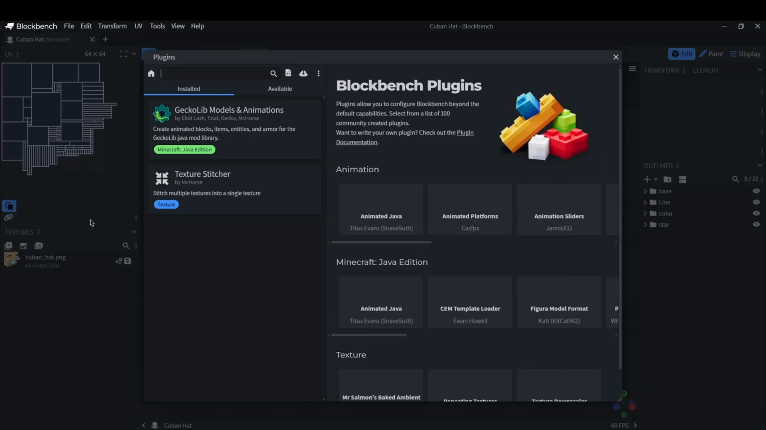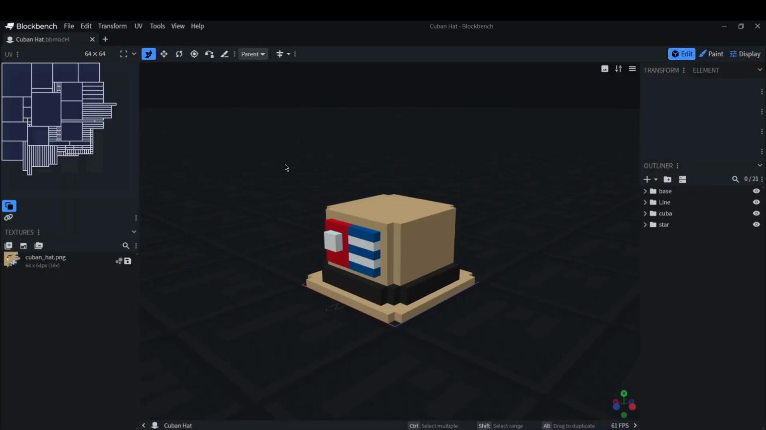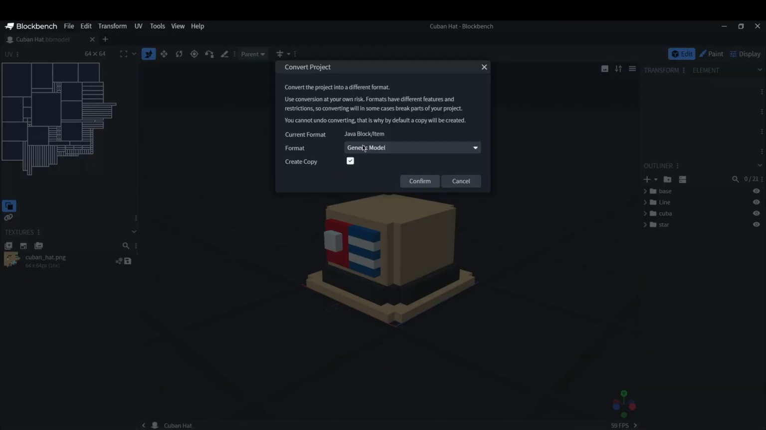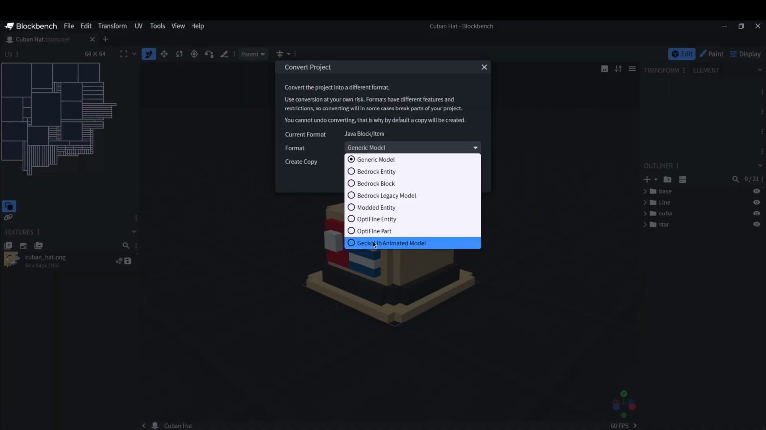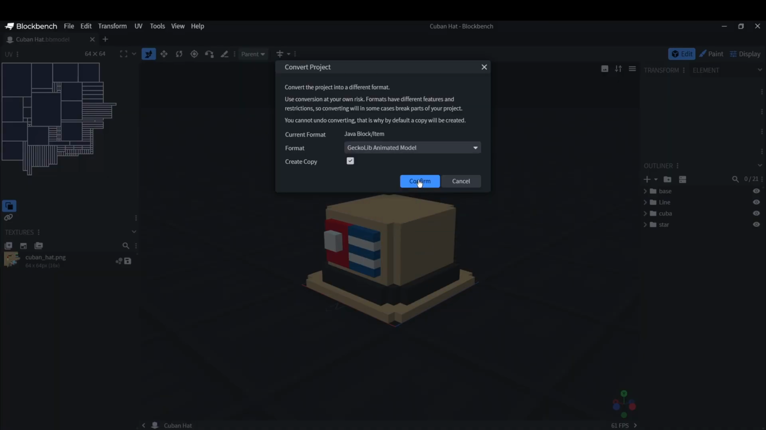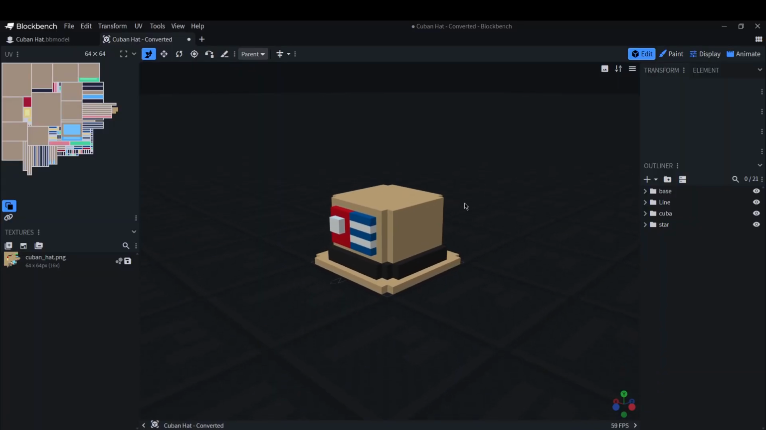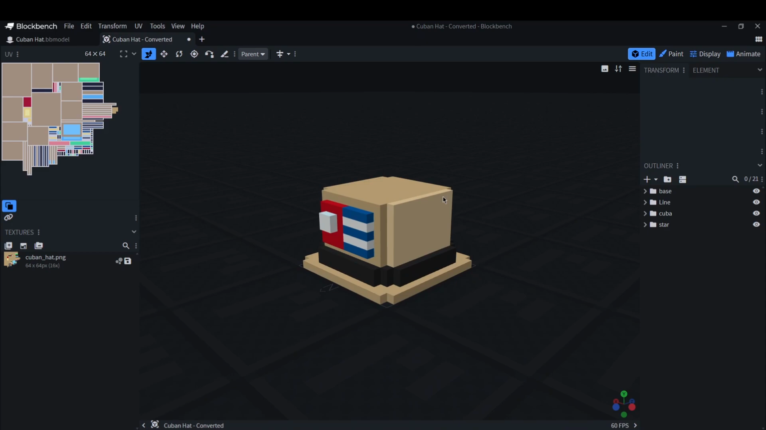So what you have to do is go to file, go to plugins, make sure you install the GeckoLib plugins, GeckoLib models and animation plugins. After that, restart Blockbench. When you go to convert project, if you go to the generic model, you'll see the GeckoLib animated model that you gotta click on, and it's gonna show up there. And that way, when you create, it will be converted.